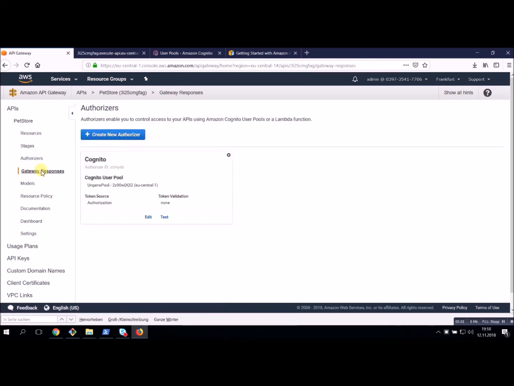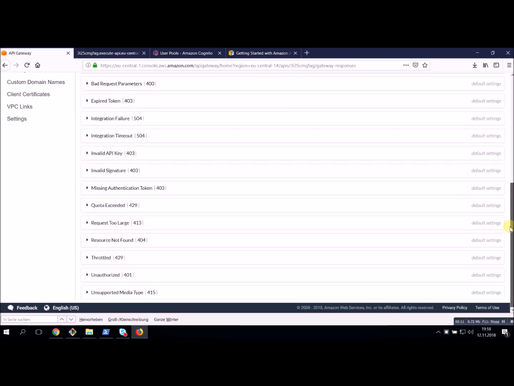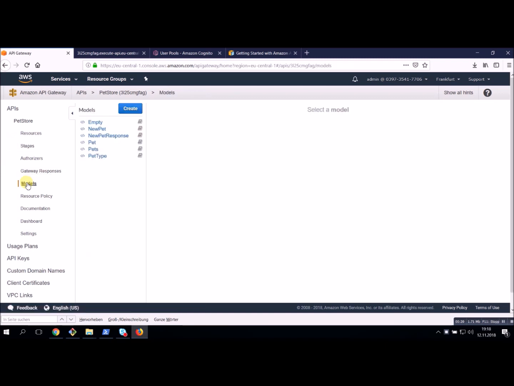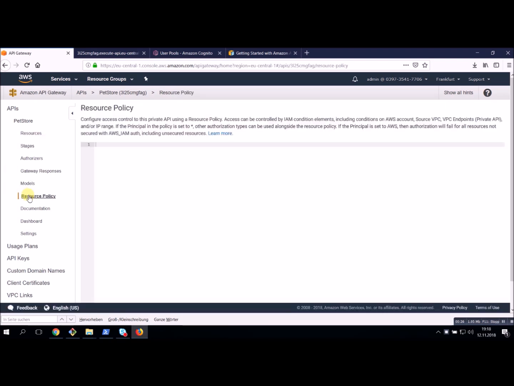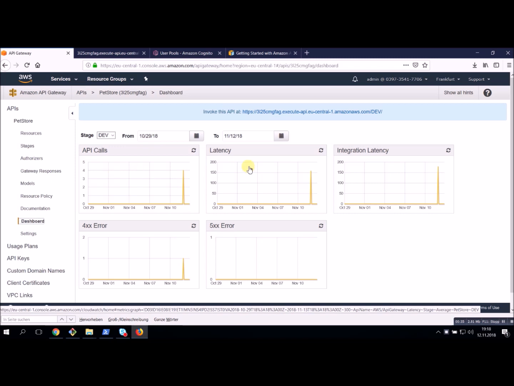What else? We have our responses, so you can define response codes for your REST methods. We already have these default settings, and I think we will get along with this. But if you need some special codes, you have to define them here. Here you can find your JSON models, your response models. We have this resource policy, which you can define. You have a documentation. We have a little dashboard with some information on your API calls and latency and all this stuff, how many errors occurred, 400 or 500 errors, very interesting. So from time to time, take a look at your API dashboard.